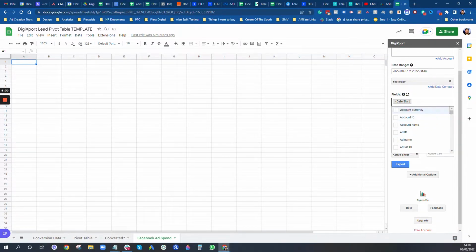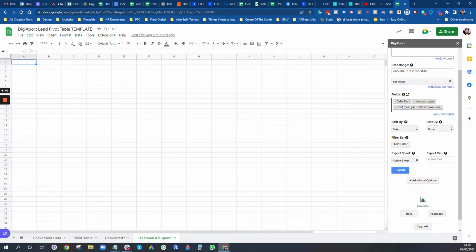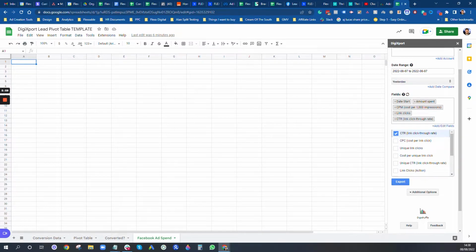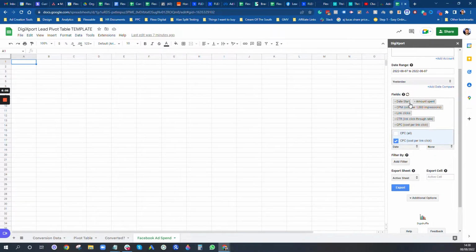I'm going to type in amount spent. I want that there. Then I'm going to want CPM. Then I'm going to want link clicks. And I want the CTR, link click-through rate, got it. And then I'm going to type in CPC, and I want cost per link click. Okay, that's all I want to bring through. That's kind of the metrics I want to bring through from Facebook.